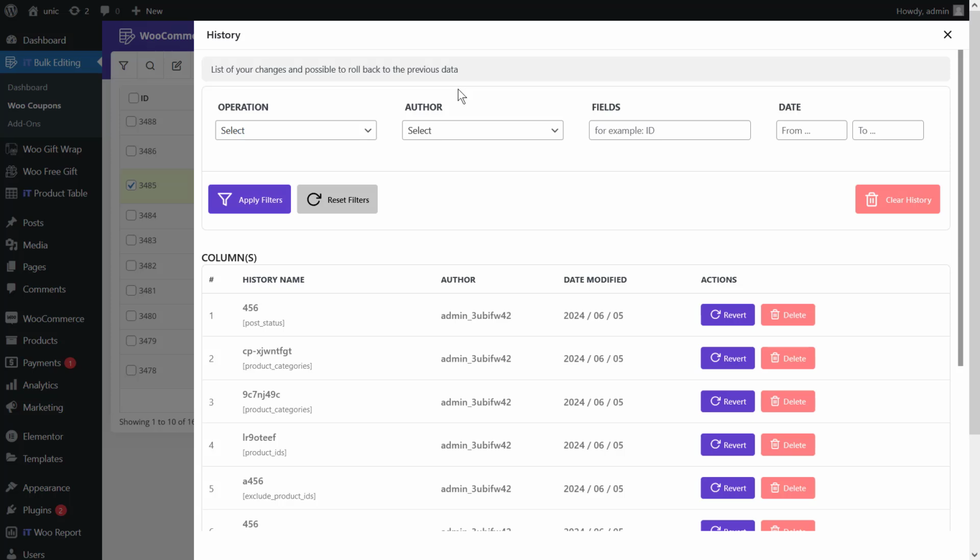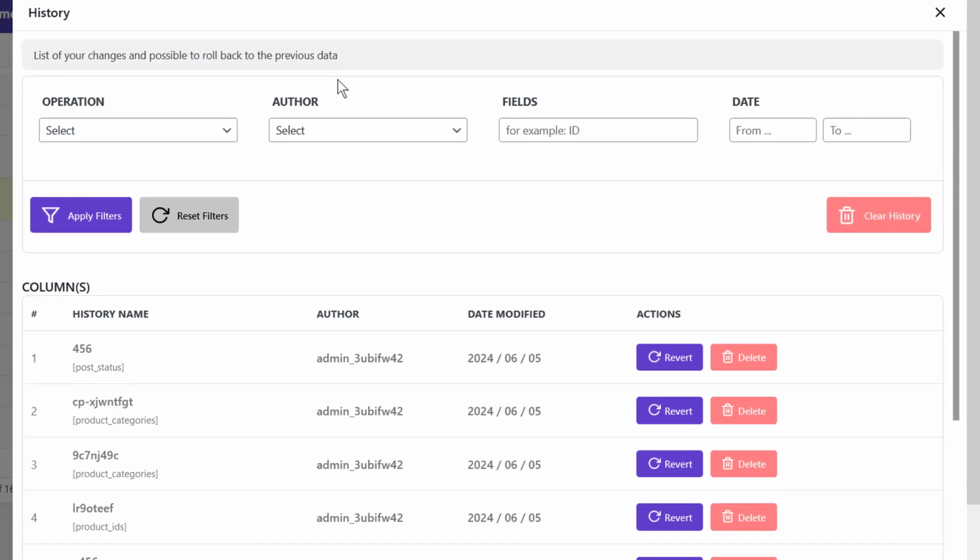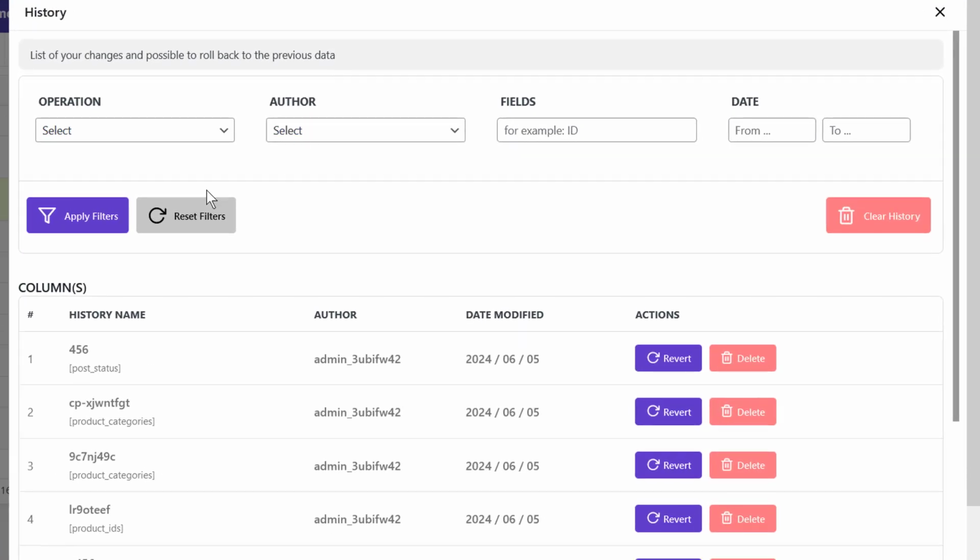And as you can see, the history tab has two parts. These parts are the filtering section and the history columns, which make it very easy to roll back to the previous data on a specific date. Alright, first, you need to filter the history of changes made on coupons data by setting the conditions and the fields designed in the filtering part. The conditions are operation, author, fields, and date.